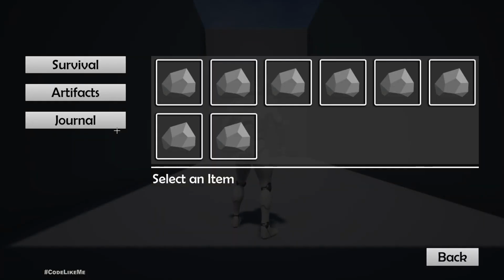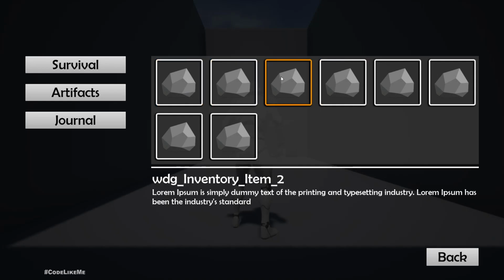Hello everyone. So this is the fourth episode of Unreal Engine Adventure series. So here we are going to work on this inventory window. As you can see here, when I select one of the items in the inventory, you can see the detail about that item is updated here.